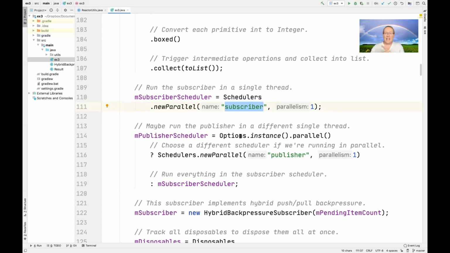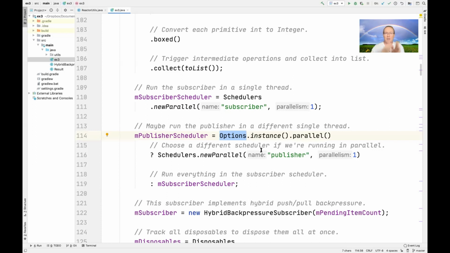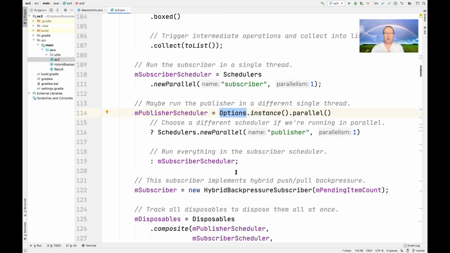And then if the command line flag said we're running in parallel, then I go ahead and make myself another parallel scheduler with one thread in it, and I call that publisher. If we're not running in parallel, then the publisher scheduler and the subscriber scheduler are one and the same. So in other words, everything's running in a single thread, both publisher and subscriber. And you'll see how that matters as well.